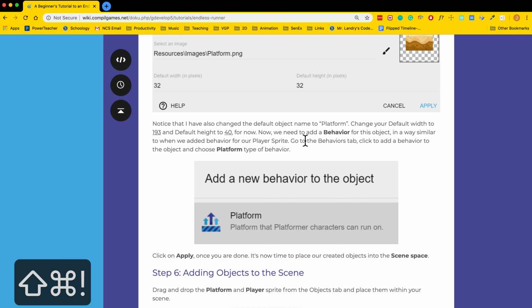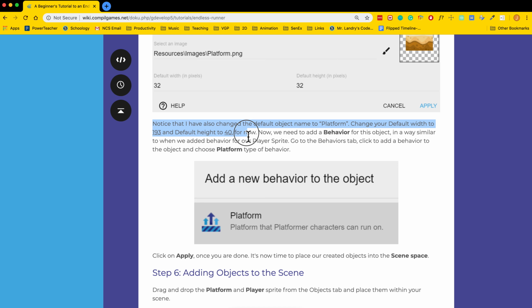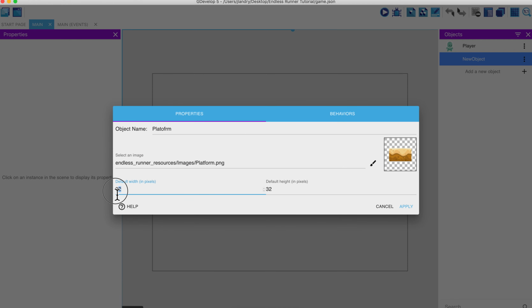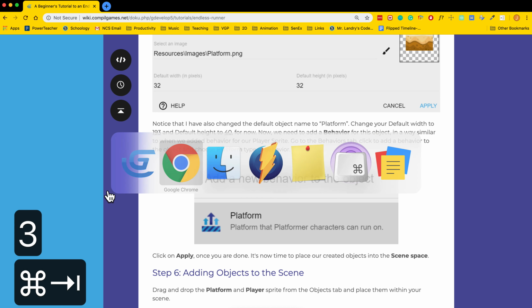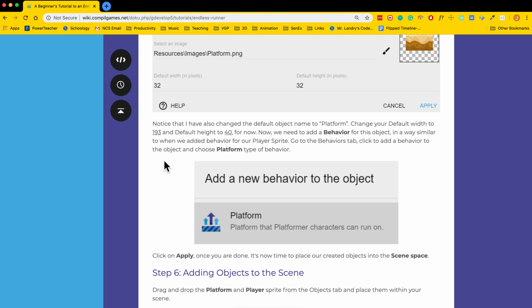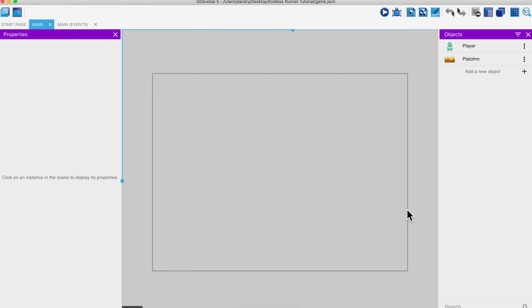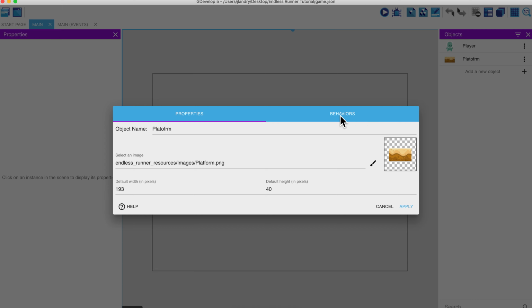Okay, so they are saying right here, and this is the important part in tutorials, is you got to read all the text in between. So they're saying to change the width and the height of the, so they're saying change the default width to 193, and default height to 40. All right, we'll hit apply. And actually, whoops, it looks like I misspelled platform.